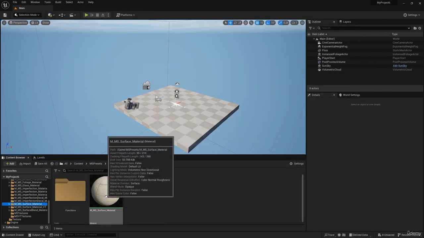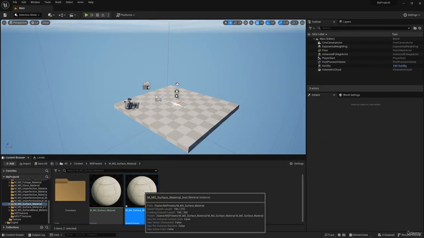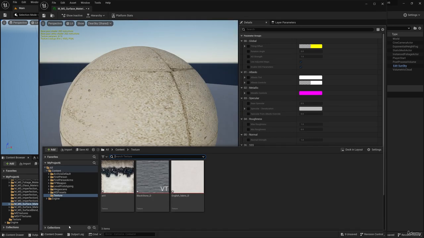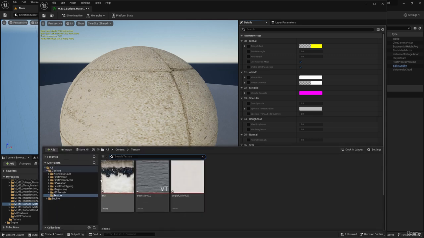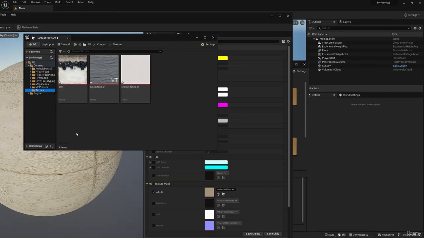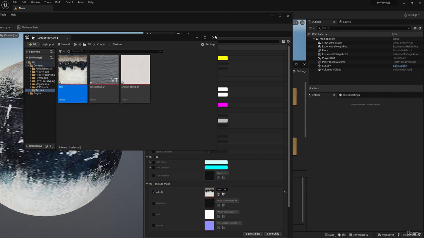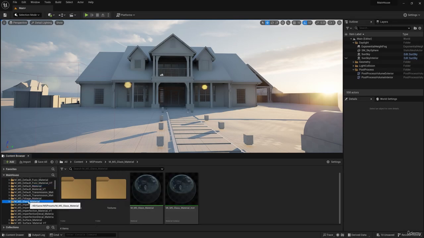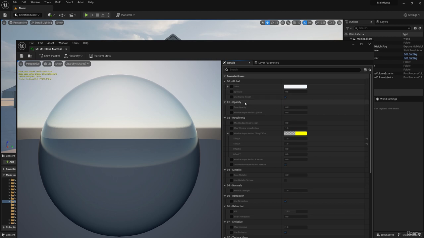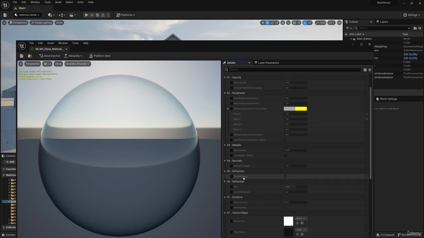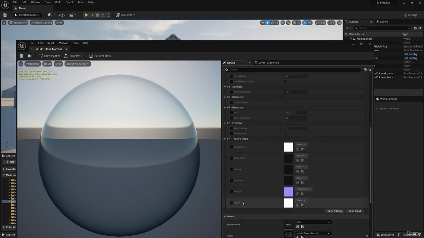Now the same with the material for the regular texture. I hope you understand how it works. Let's get back to the project. Find the MS Glass Material folder. Material Instance. It's a well-tuned glass material with many options. Let's use it for the windows of the house.